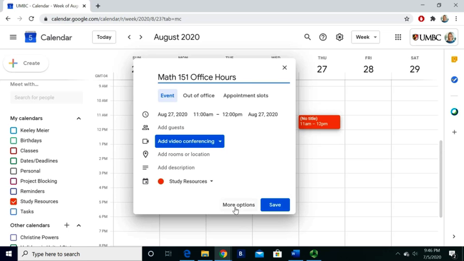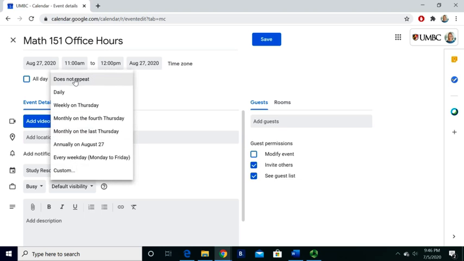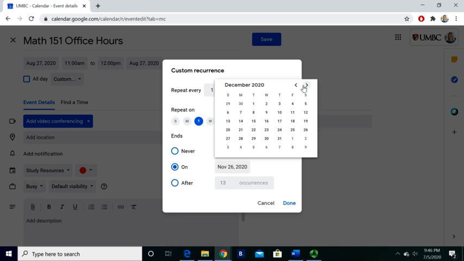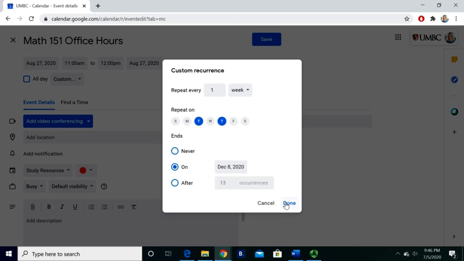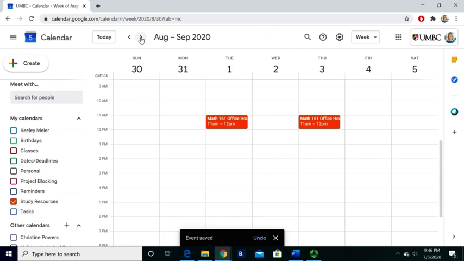I'm going to head down to more options so I can make this a repeating event. It does repeat every Tuesday, Thursday from 11 to 12 p.m. So I'm going to go ahead and create a custom repeating. It'll repeat every Tuesday, Thursday, and it'll end on the last day of the semester, which is going to be December 8th. So I'm going to go ahead and create it as December 8th. Done. Click Save, and now I can see as the semester goes on, I can see every time the professor has Math 151 office hours.